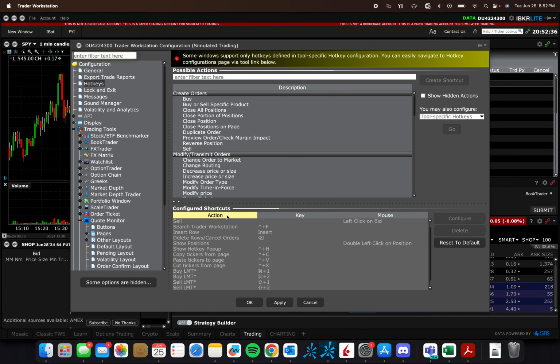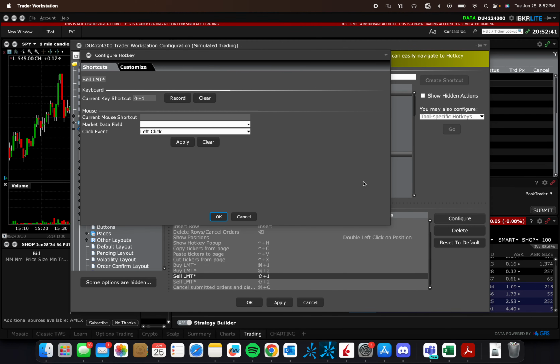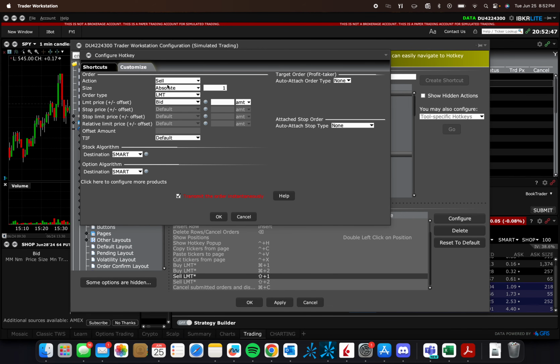Pretty self-explanatory, right? Sell, same deal. Shift 1 is sell 1, right? You record that, you go to customize, sell, absolute, 1 contract, order type limit, sell at the bid has been working well for me. You guys can try whatever you want. I've tried a bunch. This has been decent.